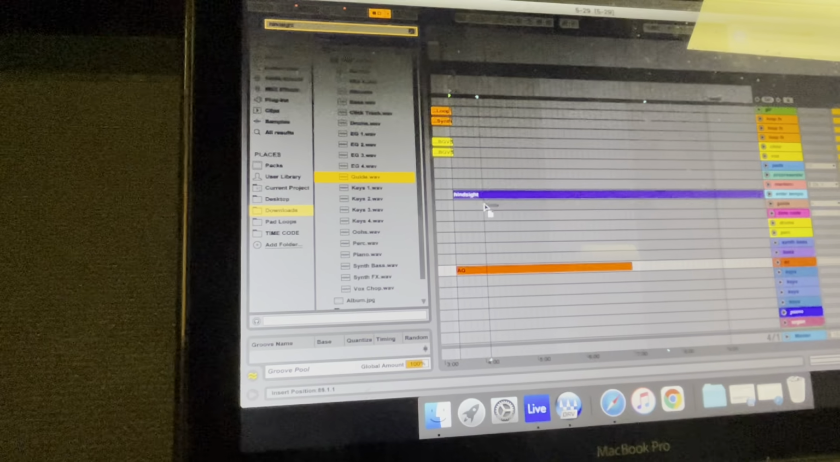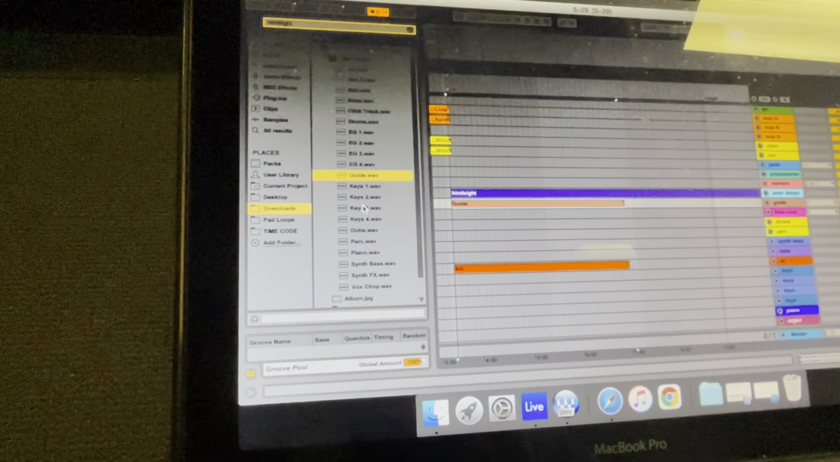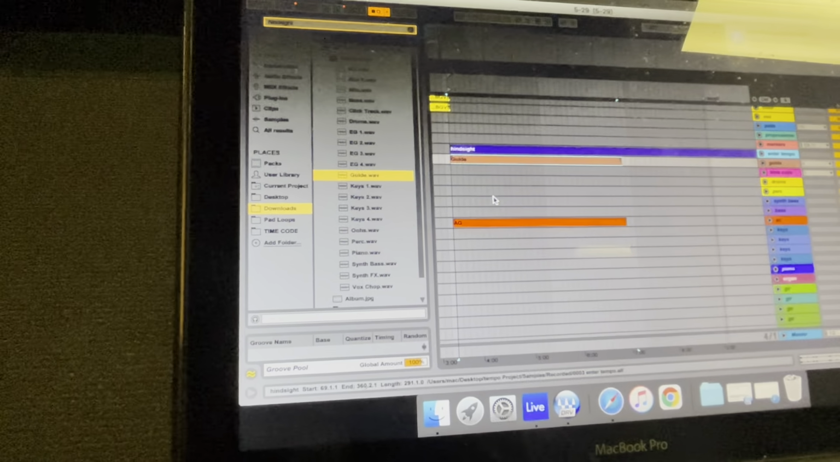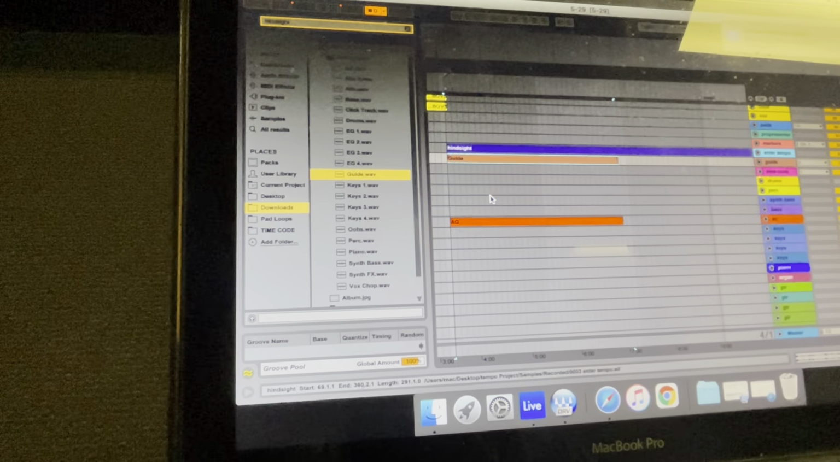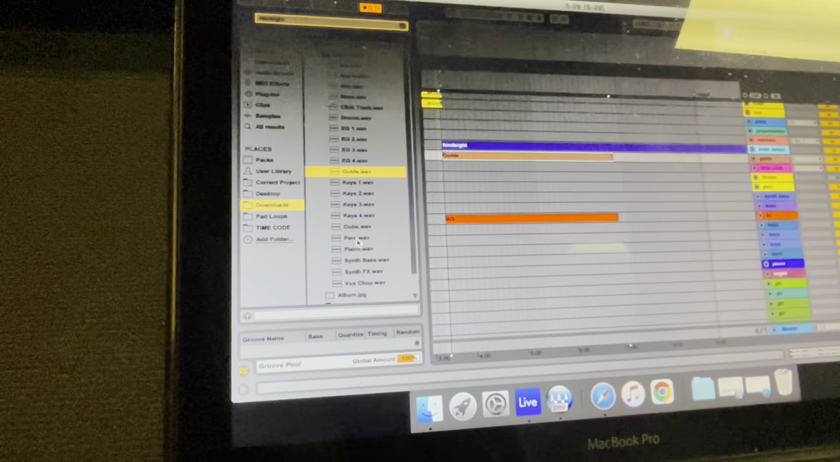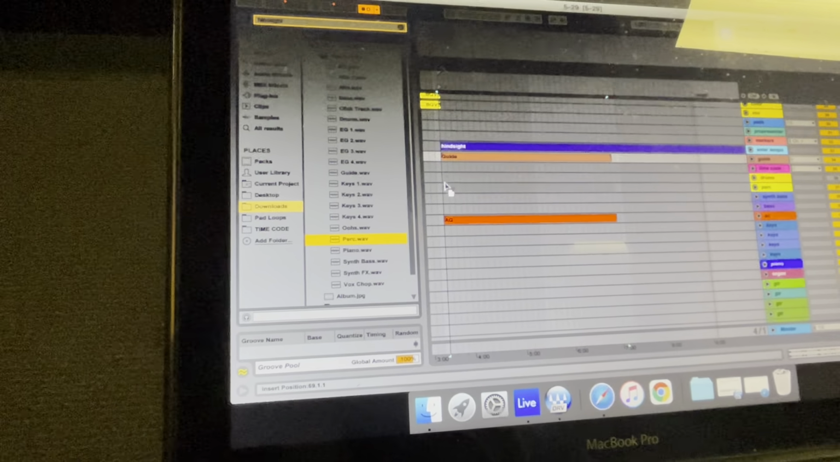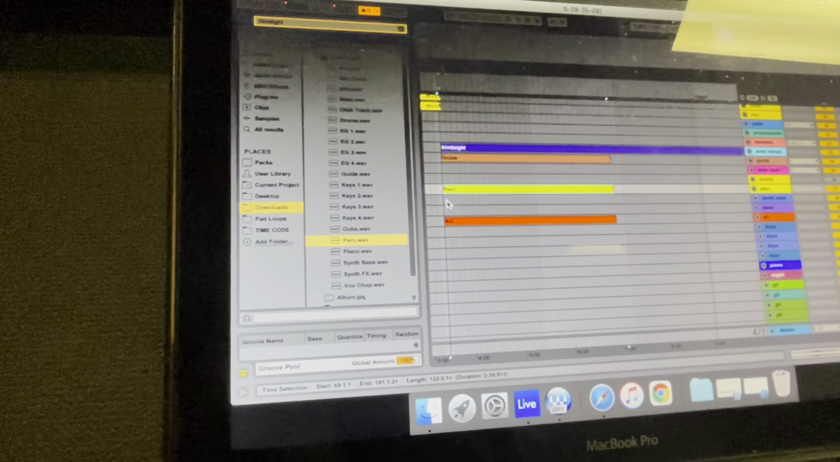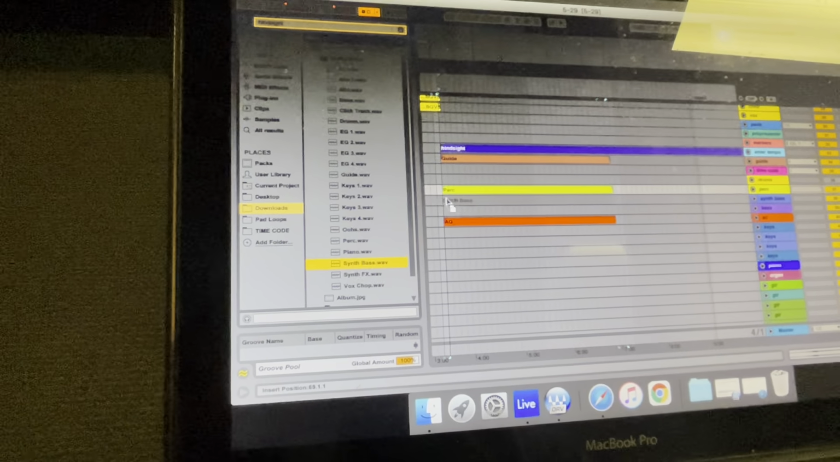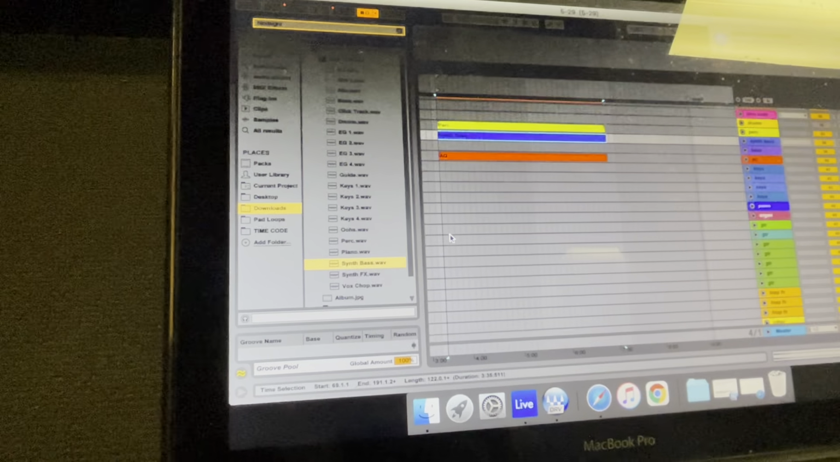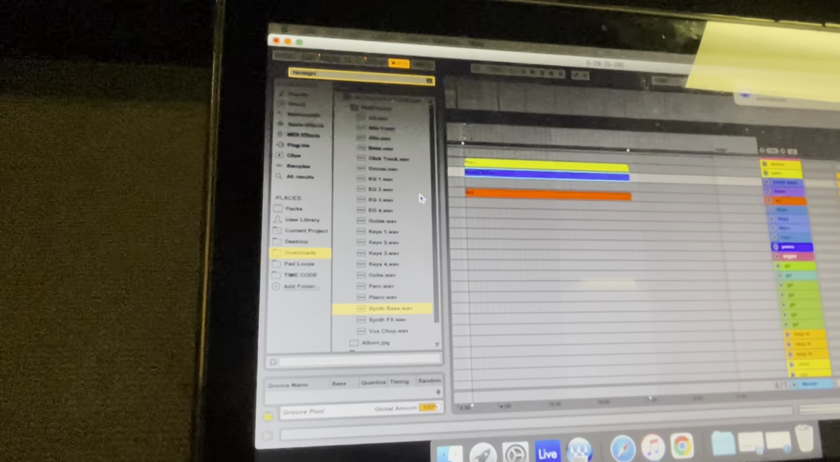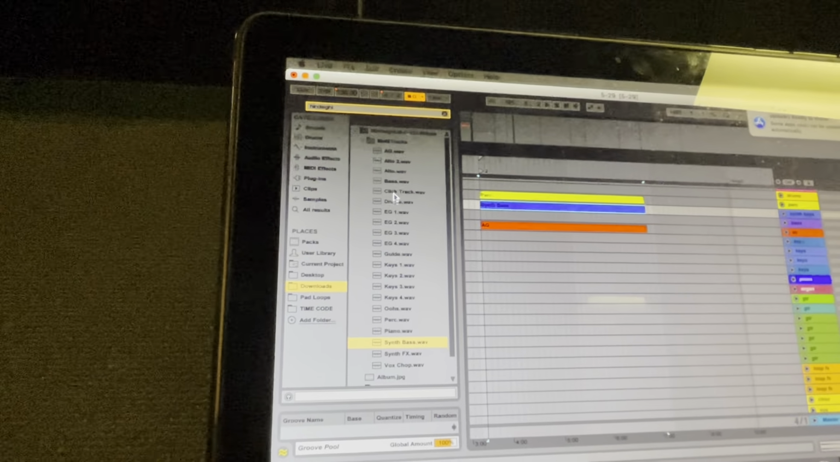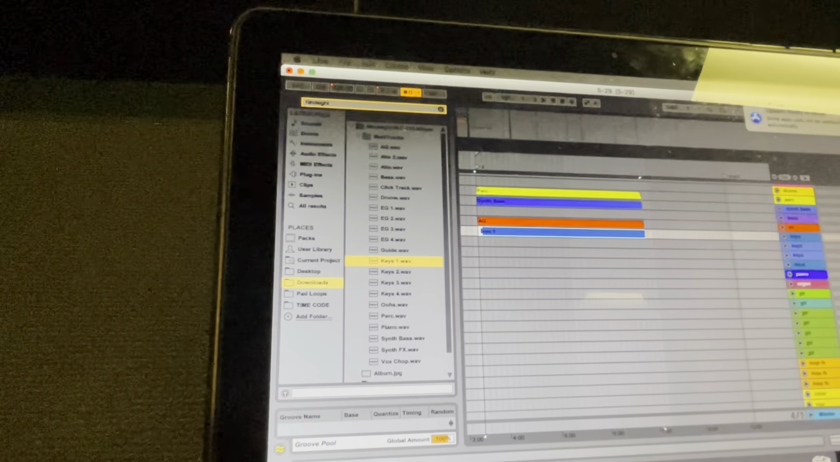The guide. Percussion, synth bass, come down, and then we have a bunch of keys.